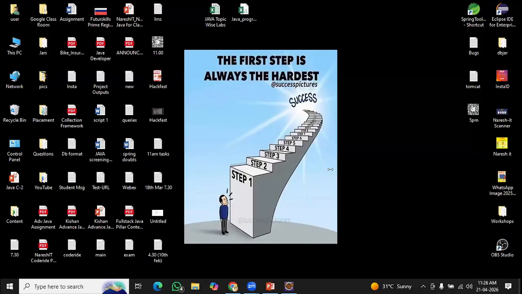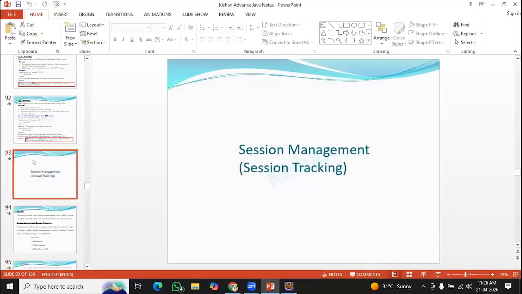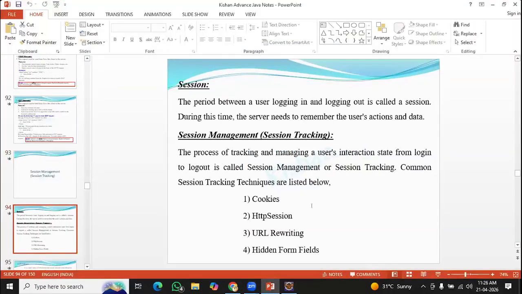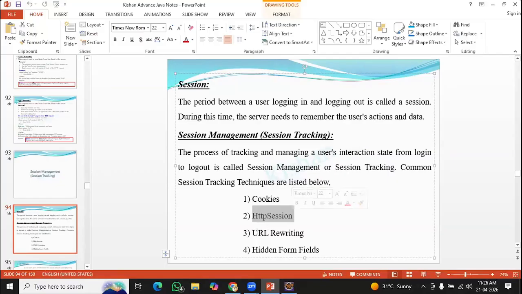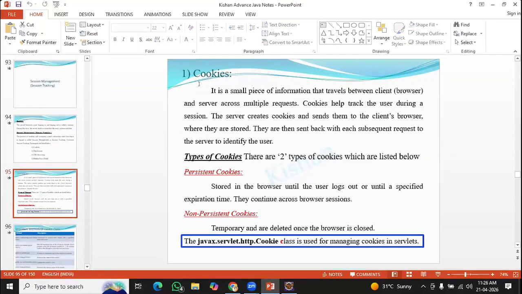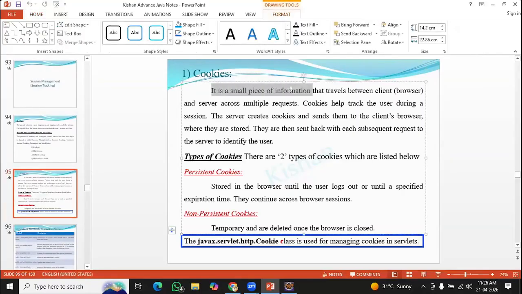One more time. The question is, what is a cookie? It's a small piece of information related to the user. There are four ways to manage the session. What are those four ways? By using cookies, by using HTTP session, by using URL rewriting, and the last one is by using hidden form fields. What is our today's concept? Cookie. So basically, what is a cookie? It is a small piece of information related to the user. We will pass that information through multiple requests.